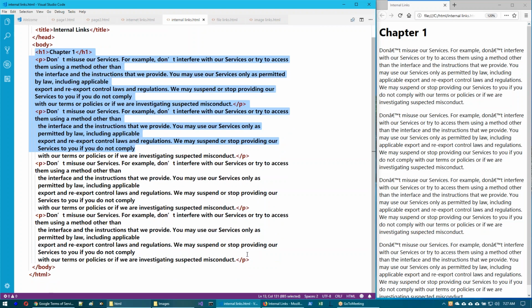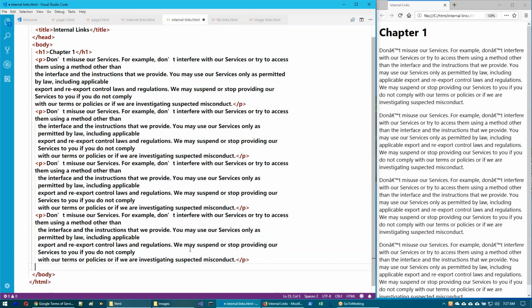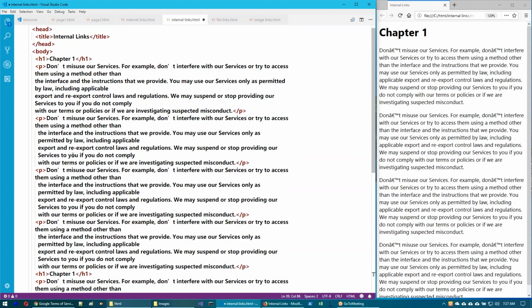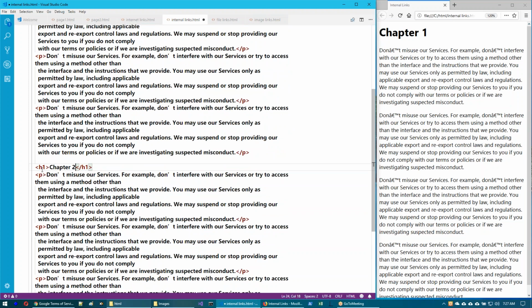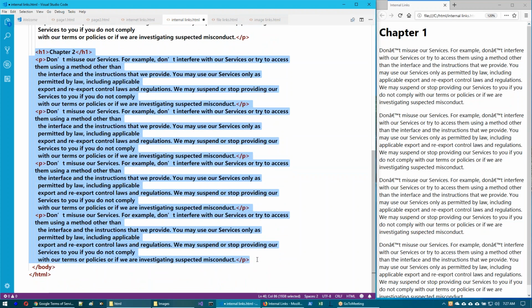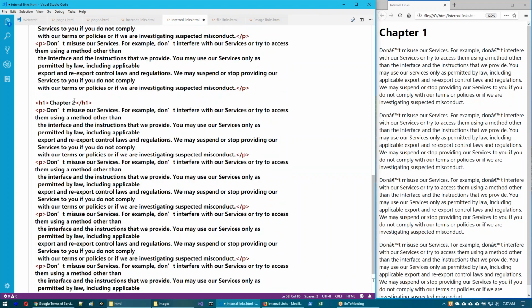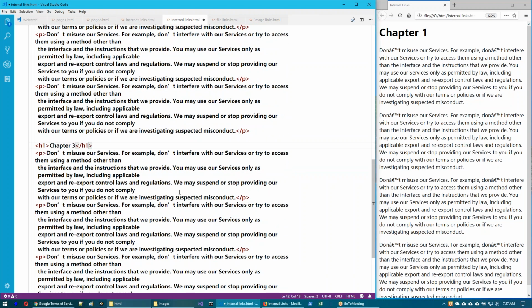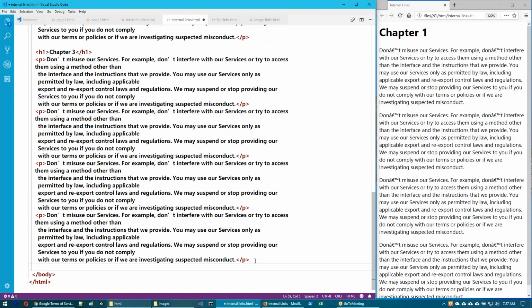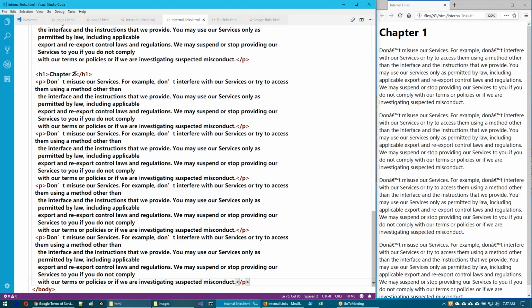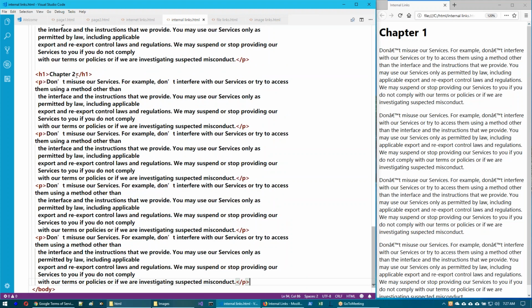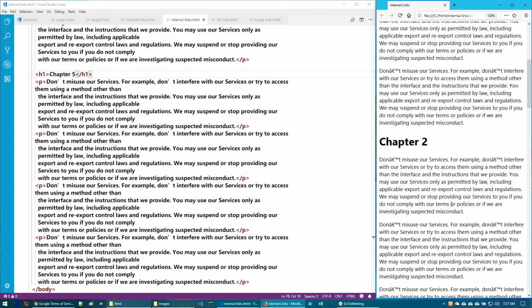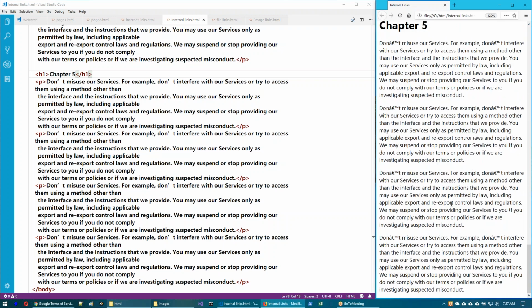Okay, this is all about chapter 1. Next, same like this, we have chapter 2. Now this is chapter 3. Then chapter 4. Chapter 5. We have created 5 chapters. You can check: chapter 1, chapter 2, chapter 3, chapter 4, chapter 5.